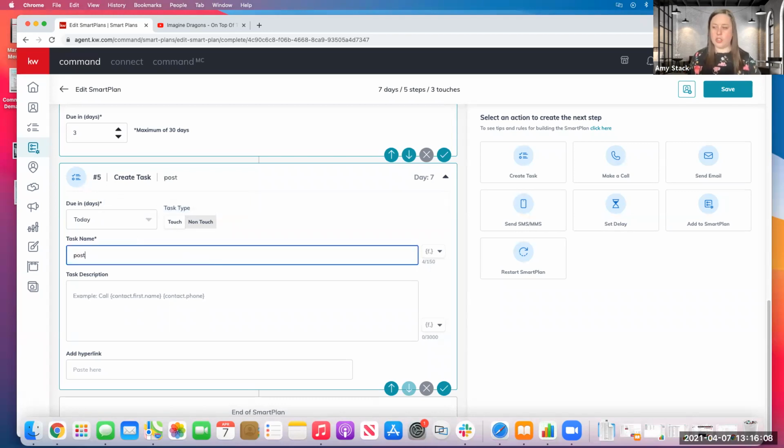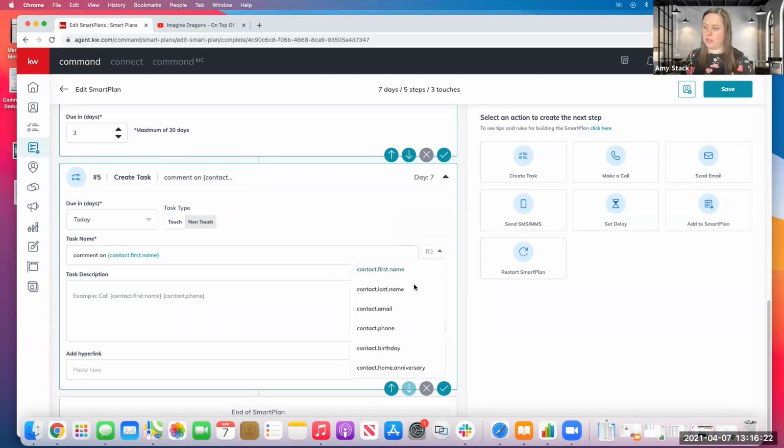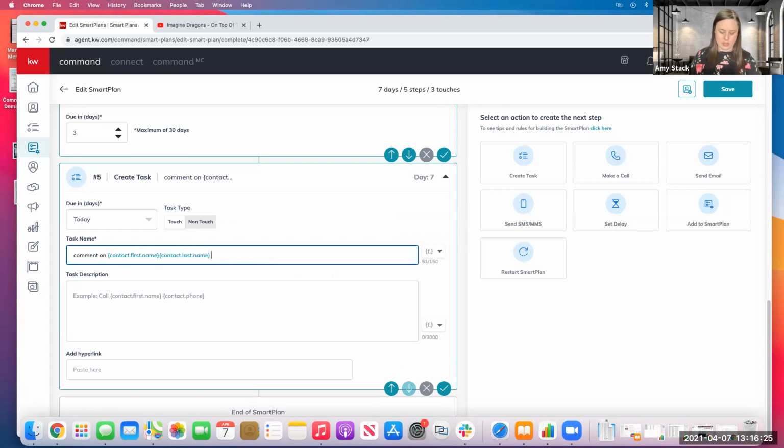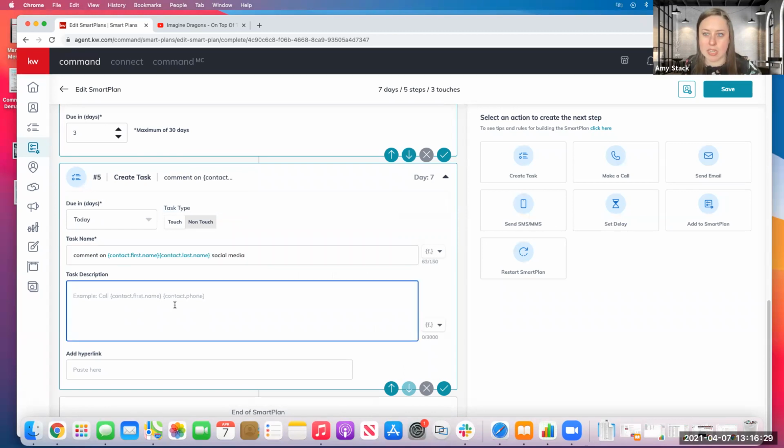So post... So do you want to put something on their page? Do you want to send them a messenger note, direct message? Just comment on their social media. Whatever. Comment on first name, last name, social media, right? And then if there's a specific post again that you want to put out there, or a topic that you want to talk about when you're commenting, put that information right here. So again, you don't have to go look for it anywhere. It's just right there at your fingertips, ready to go.